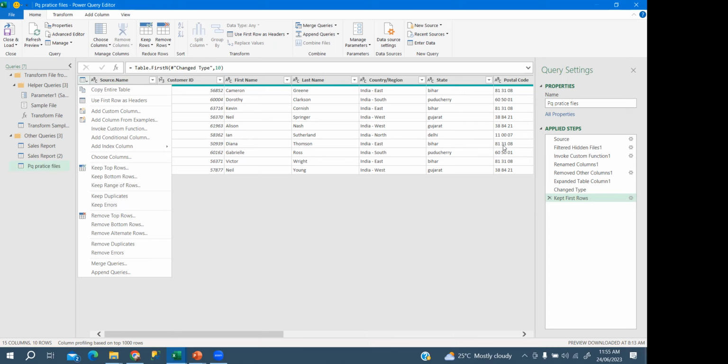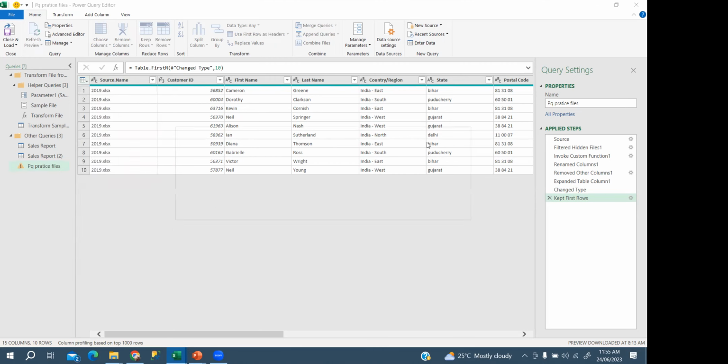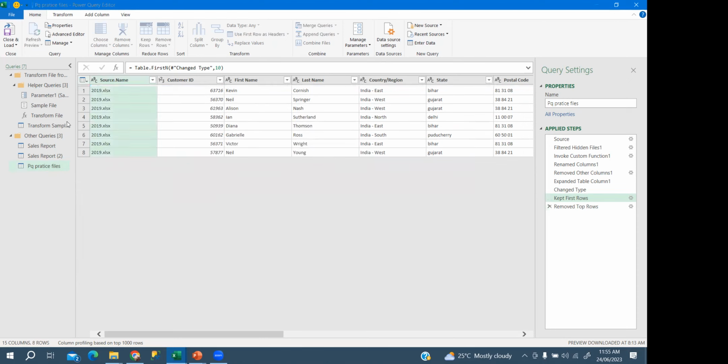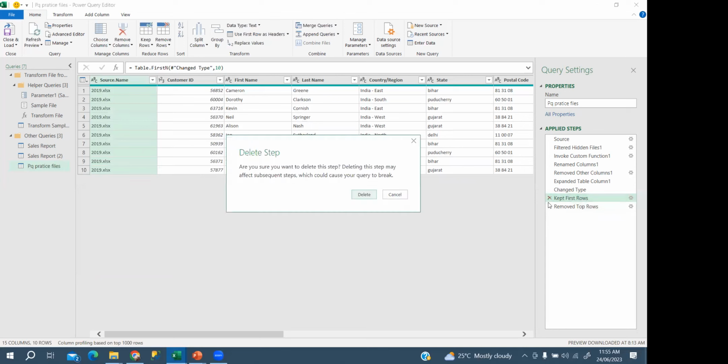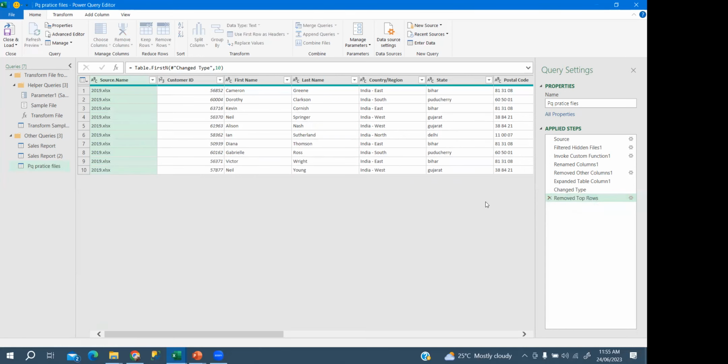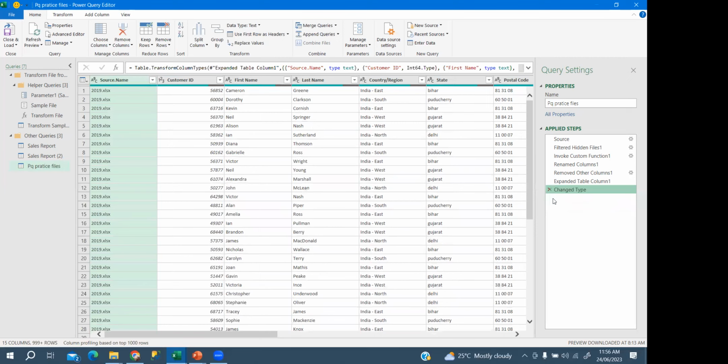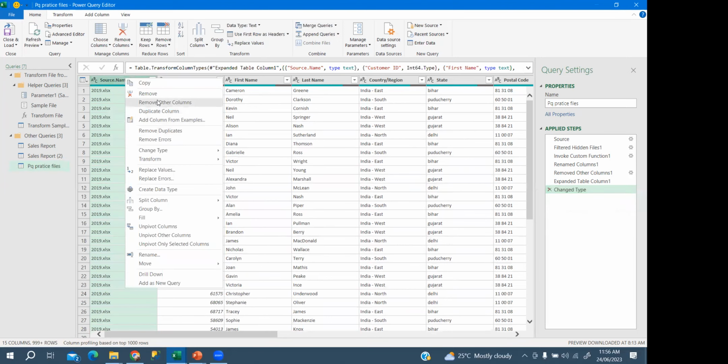If I have any errors, like null errors or anything, and I choose this option, I will get the values that have errors. So this is for keep and this is for remove. If I need to remove top rows or bottom rows, if I give 2, it will remove the top 2 rows. Yeah, it's done. I'm removing this. And if I want to undo, I can simply do this over here. If I don't want this, I'm just removing it.